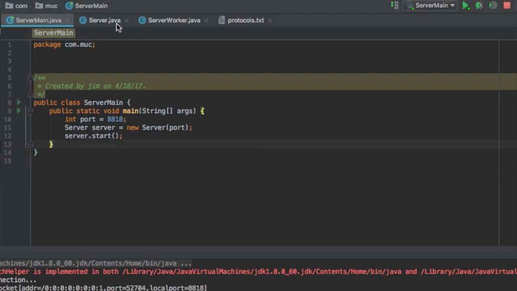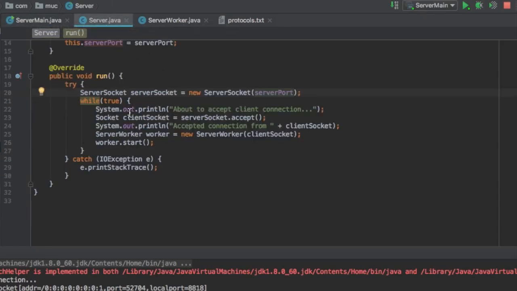Okay, so the reason why we want to do this is because we want to have a collection of these workers, so we can have other workers iterate through the collection of workers, and that's how we're going to send messages to other connections, from one connection to another connection.